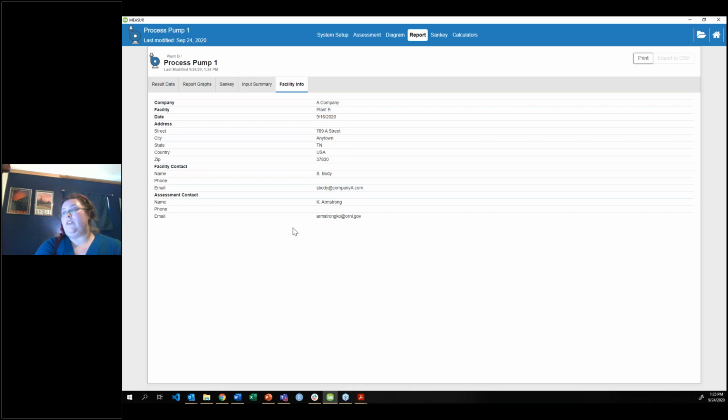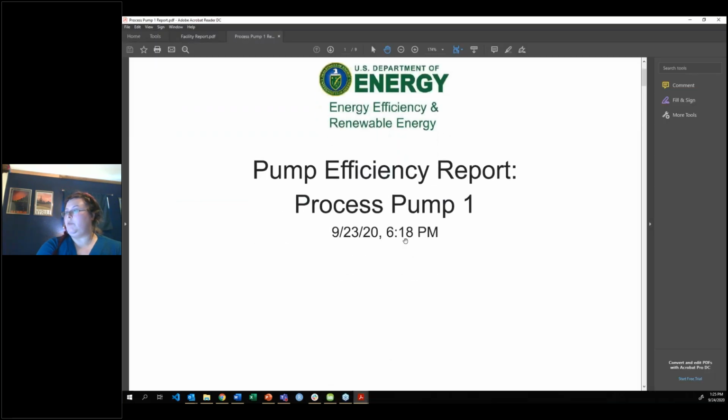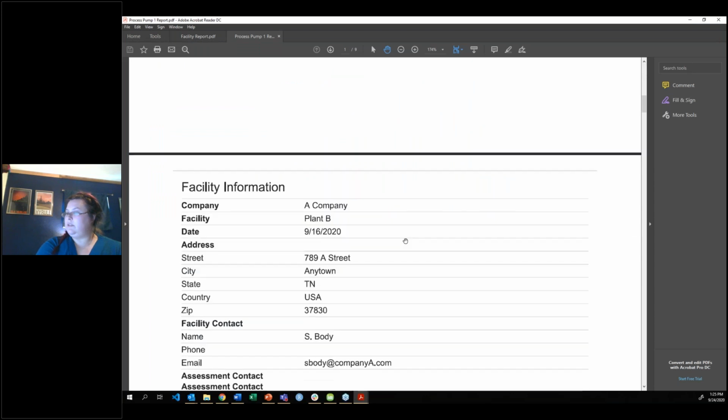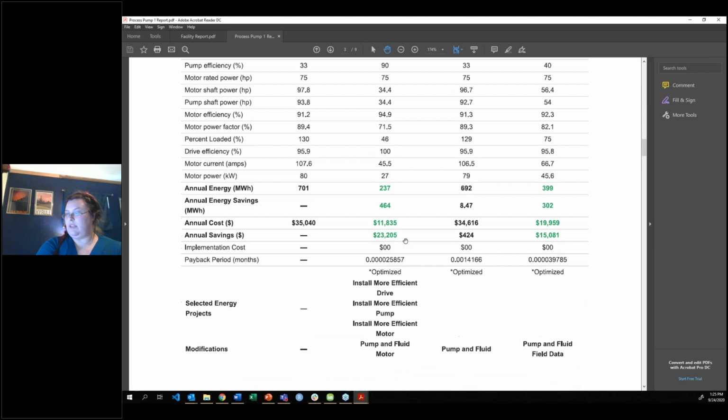And then the facility info that you put in the folder is also ported over here, and that's mostly for when you print. So again, you can hit print here, and it will get you a very similar looking report. Starting off with that facility information, the input, and then the results.